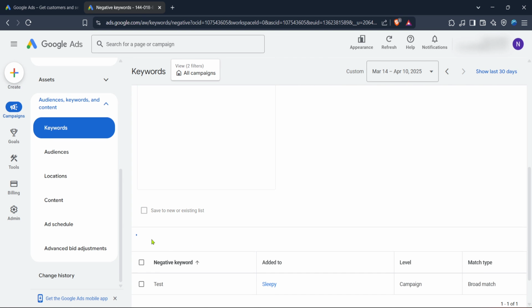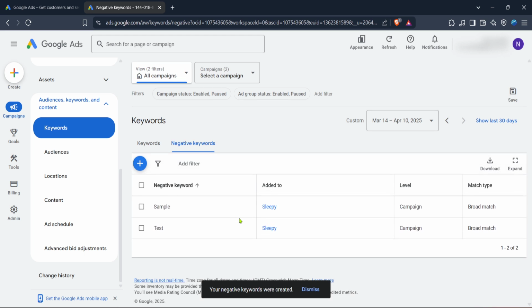And there you have it. By following these steps, reviewing your keywords, and strategically using negative keywords, you can significantly improve your Google Ads performance and increase your conversion rates. Remember, regular analysis and optimization are key to a successful Google Ads campaign. Keep experimenting and soon you'll see better results from your advertising efforts.